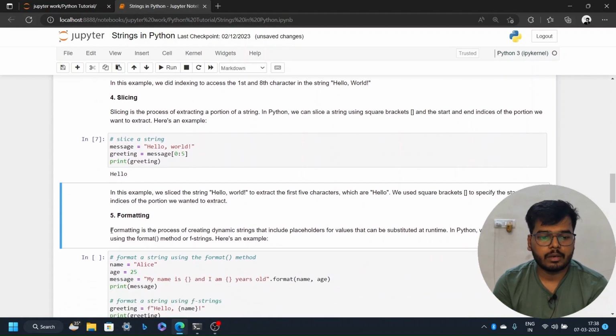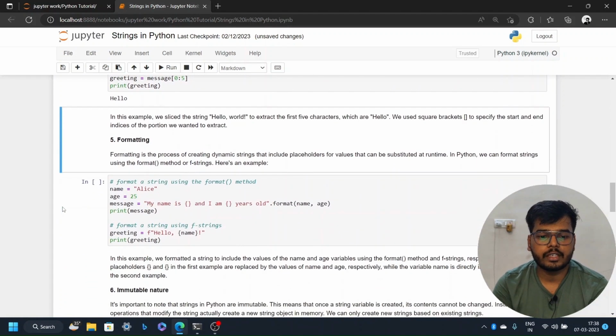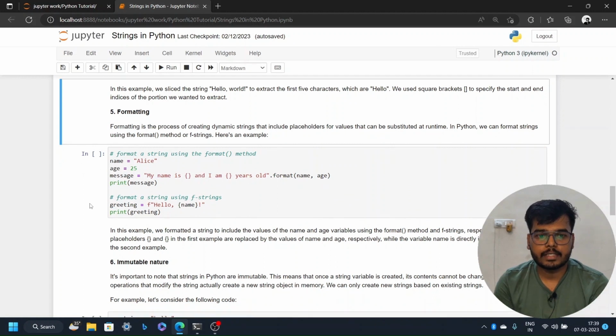Now the fifth is formatting. Formatting is the process of creating a dynamic string that includes placeholders for values that can be substituted at runtime. In Python, we can perform formatting using the format method or f-string. Here is an example. The name is Alice and the age is 25, and the message is equal to my name is bracket and I am bracket years old dot format, then in the brackets name comma age. So these name comma age will replace the brackets in that whole string.